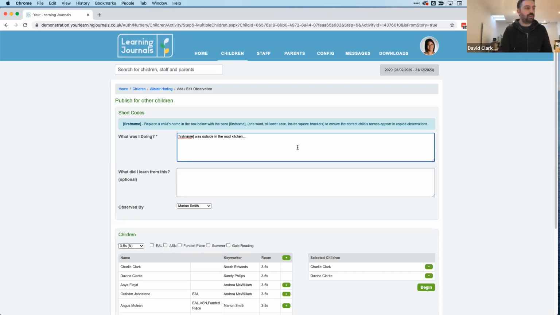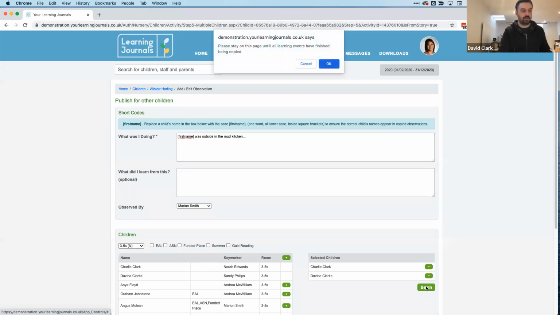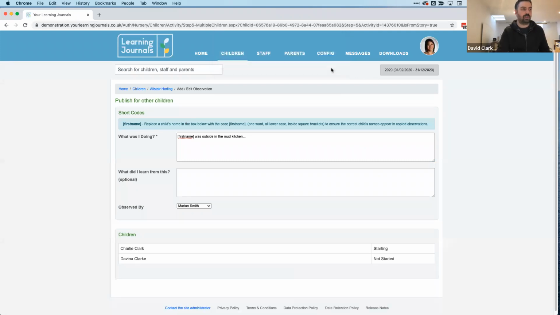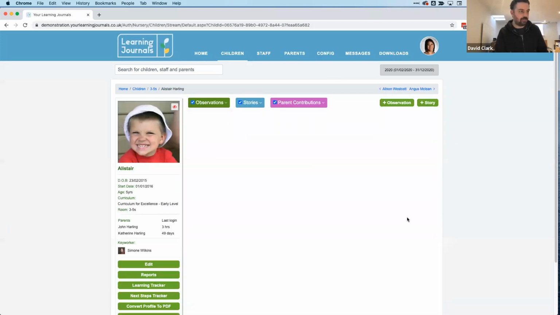What this will do is when we copy it over, it would then change Charlie and Davina to say Charlie was outside in the mud kitchen and Davina was outside in the mud kitchen. So it's a really handy way to personalize individual observations for children. So it's really, really useful. Will save you heaps and heaps of time. It doesn't do gender, so he, she, we won't have that. So you need to make sure you're considering that when you're creating your observations.